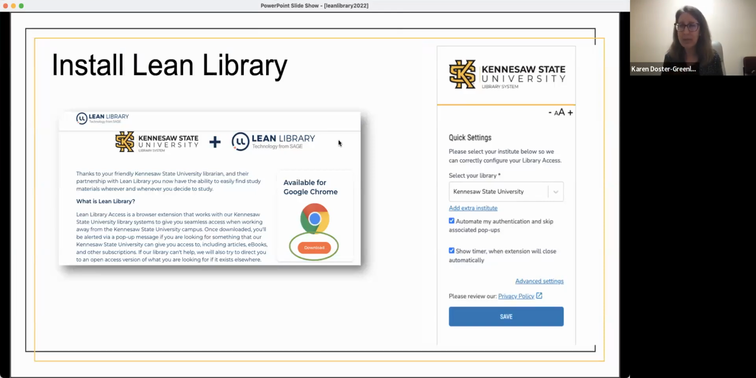However, the show timer when extension will close automatically is up to the user. I actually have turned this off for myself because the timer isn't as necessary. But some people like to know when the extension may be interacting and may automatically turn off or not. So it's up to the individual user, but then you can select save and your settings are set and you're good to go.